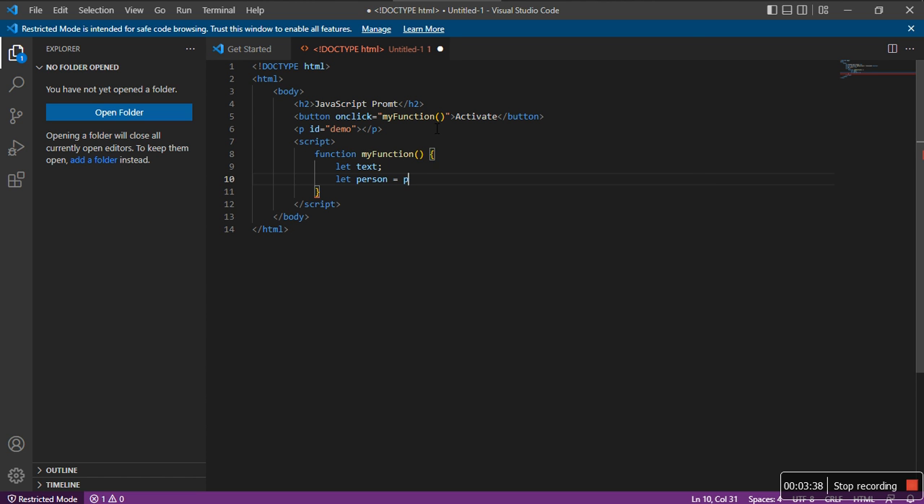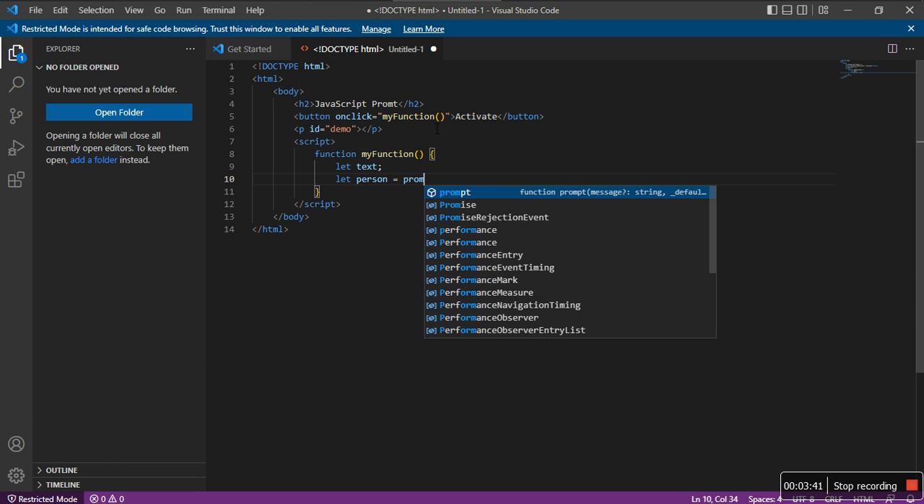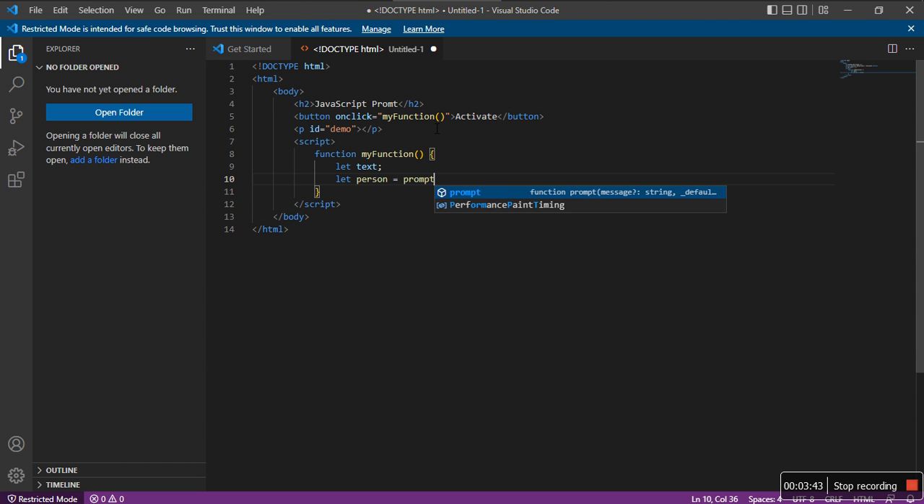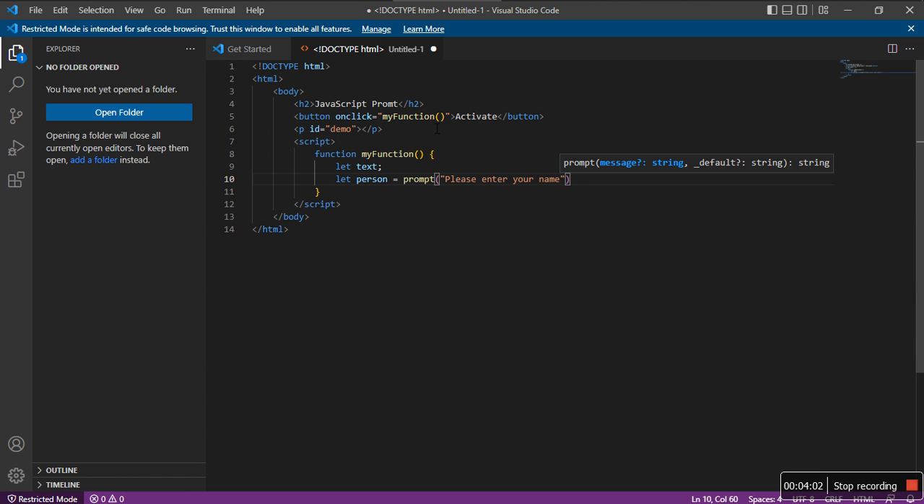Let person be prompt. So as I said, it's going to be a prompt function, which tells users to enter their name. So please enter your name over here. Okay, so I'll bring a comma with another. So my name is Joshua.